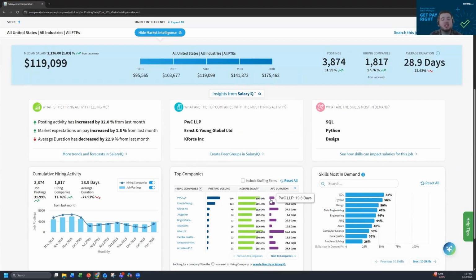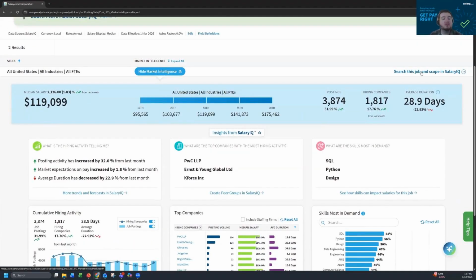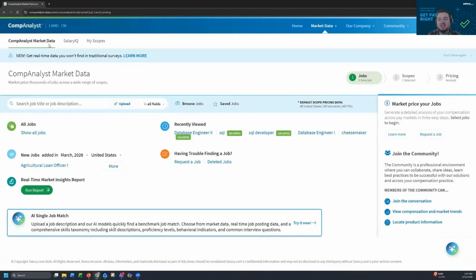With Max, if we're interested in learning even more about this, we could go right from this overview page into the full-blown Salary IQ search, which I will show off a little bit later. So that's if we have found a job that we like that is contained within CompAnalyst market data. But what happens in this example where I said, hey, I'm looking for an SQL developer, but that database engineer didn't really fit the mold, right?